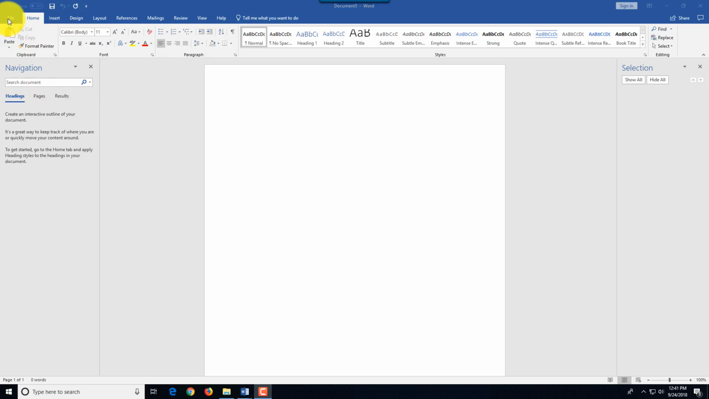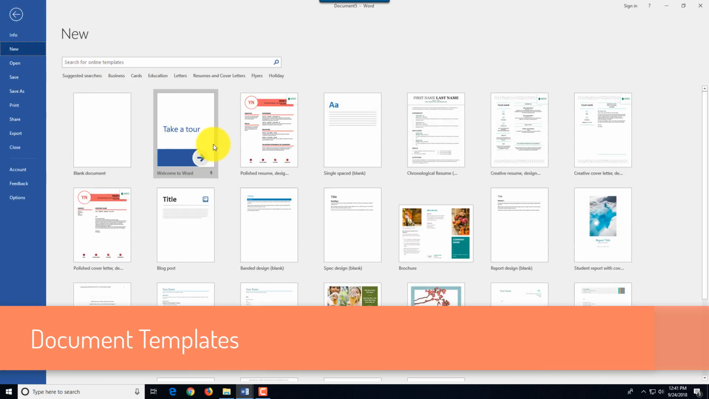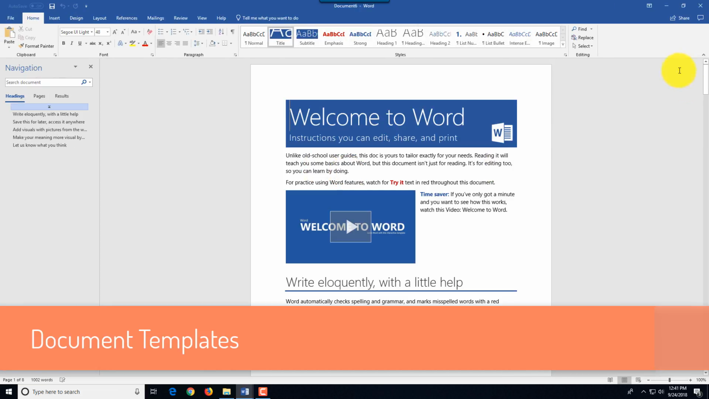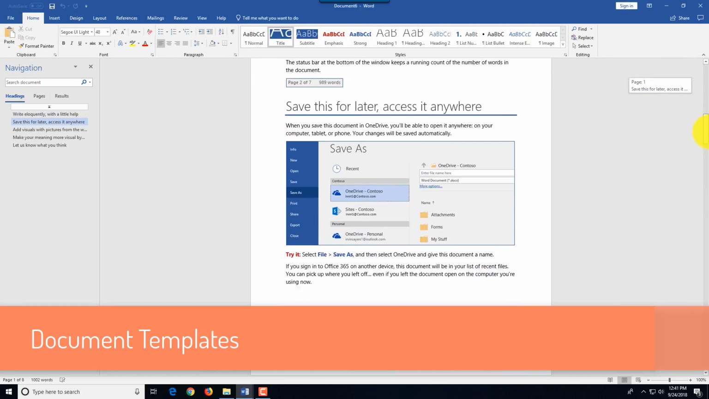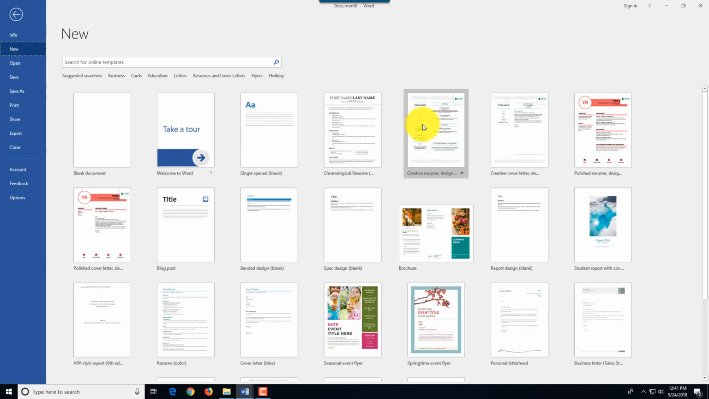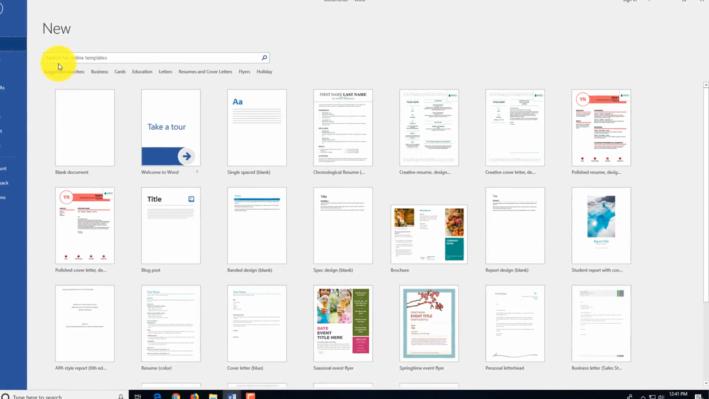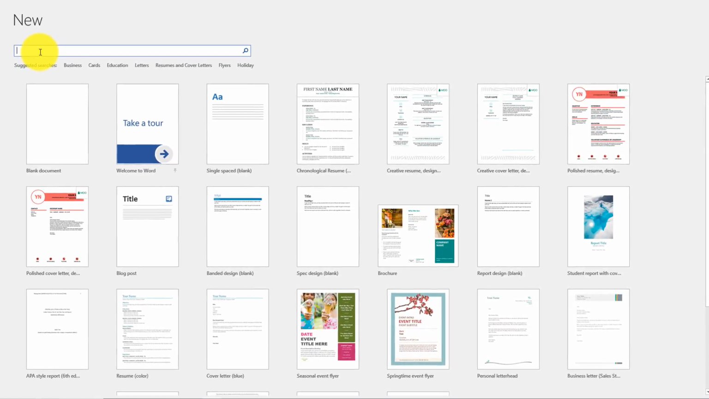One quick note I'd like to make is that when you create a new document, there are tons of templates. I'm going to go back and click New again, and you can start with the tour of Word, which is an excellent opportunity to learn about Microsoft Word. Or also you can do File, New, and there are tons of templates: resume, blog files, brochures, business report, cover letter. So let's just try resume and see what comes up.